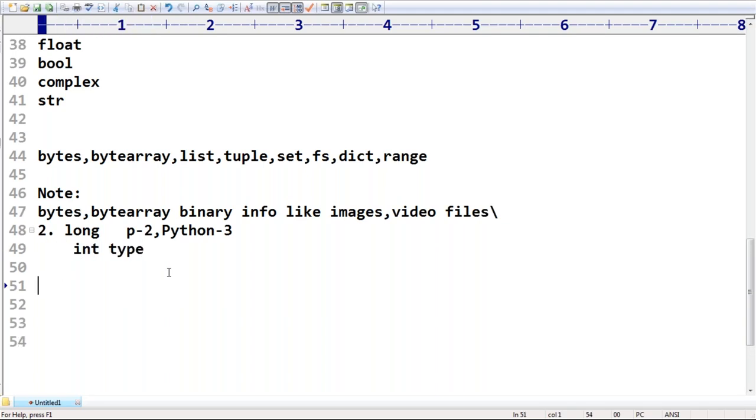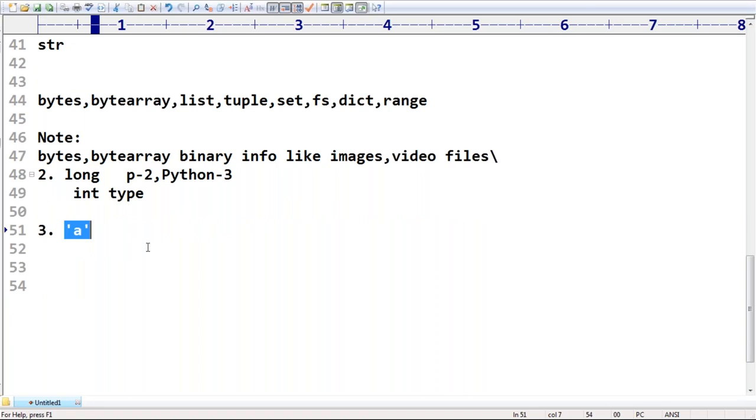Next, suppose I'm taking a single character within single quotes. What is this one, sir? Is it a char type or str type? In Python, there is no char data type. Hence, we can represent char values also by using str type only, sir. Okay, that's all. These are various things you people should be aware of clearly, right?